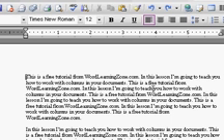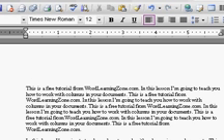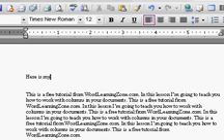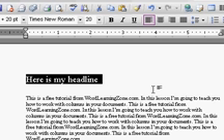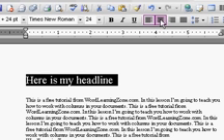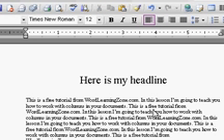And let's say that I had a headline across the top. Here is my headline. And let's make it a little bit larger. And perhaps center it. Now, I don't want "Here's my headline" to be included in my columns.